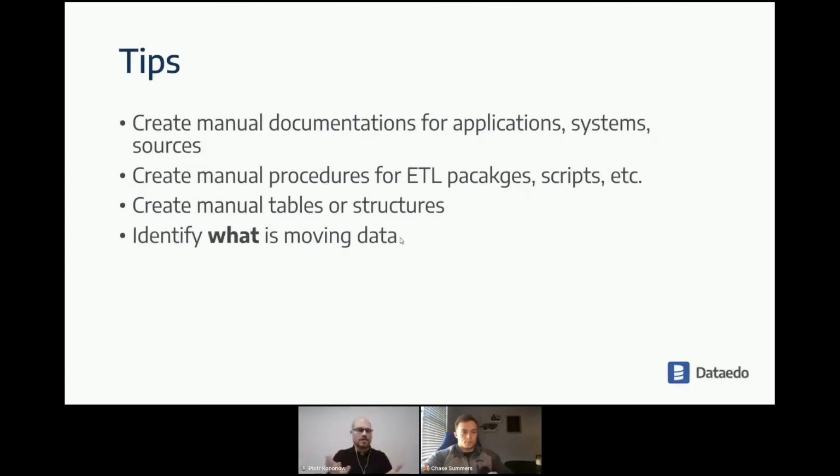Anything that stores data or has some logic. If you have scripts saved on your disk that you run once a week to clean some data, you can create a documentation called my manual scripts, right? Then create manual procedures to represent all those things that process data, like ETL packages, scripts. There's a Java library maybe that moves data from one place to another. Use manual procedures for that.